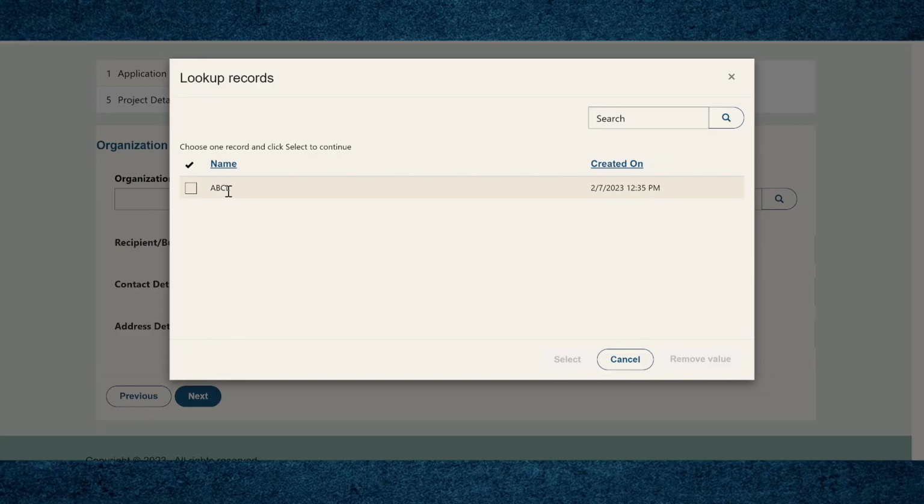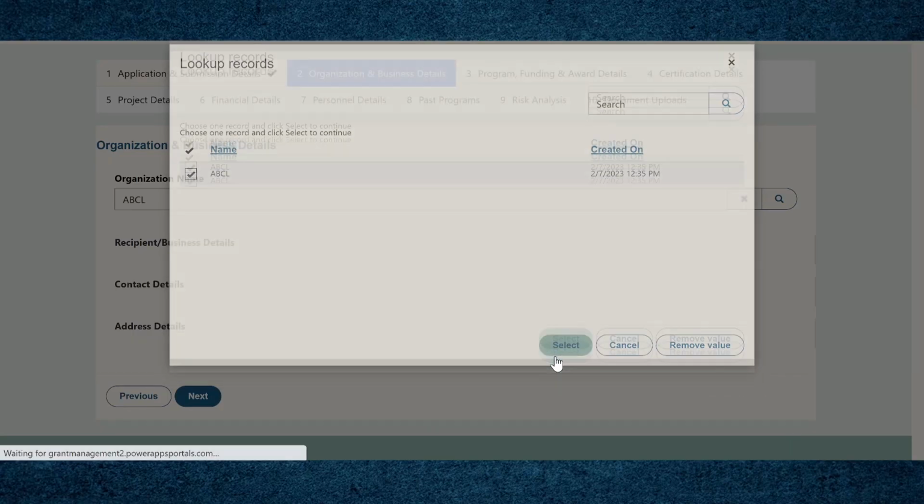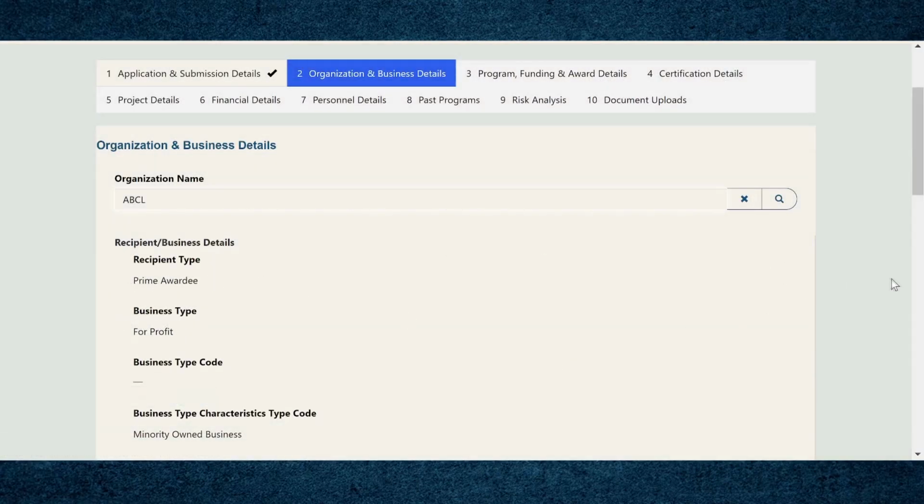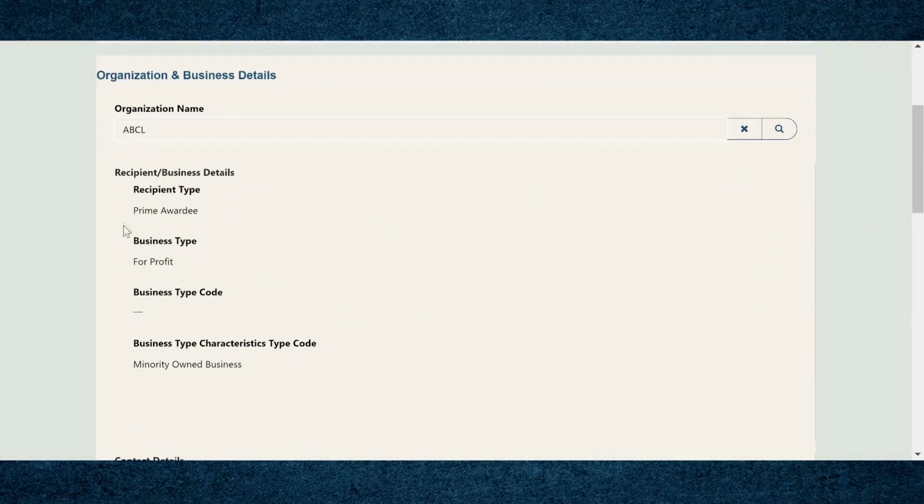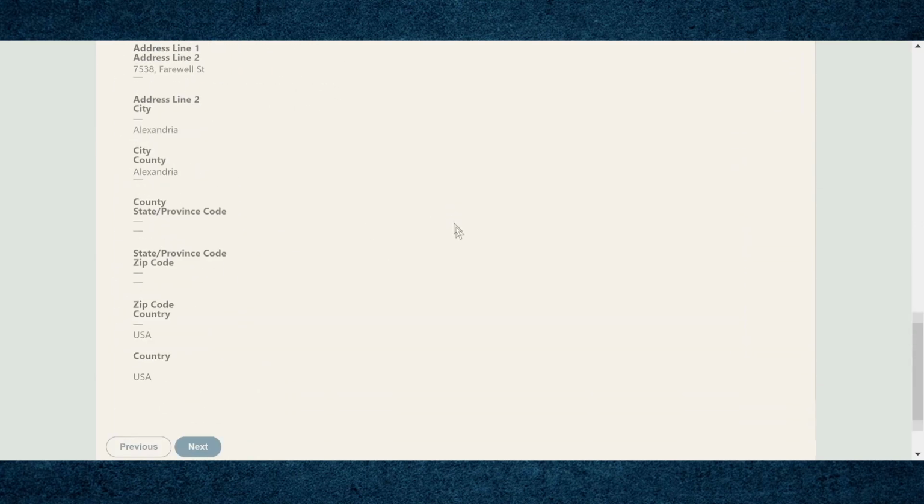Like if you remember in our model-driven app, we had 3 organizations, but here the applicant would only be able to see the organization that they belong to. So this particular applicant, that is me, I belong to ABCL, so I'm only able to see this organization. I'm just going to choose that and select. You can see now, the quick view form has been updated with the recipient and business details. Whatever details are filled in my ABCL account form, all those details will appear here. Contact details, address details, etc.